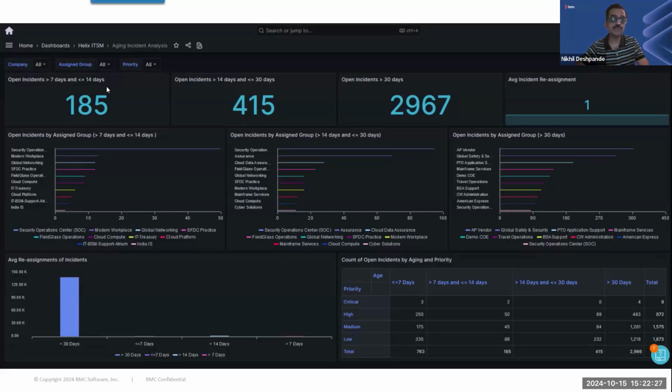How many incidents have been open for 7 to 14 days? How many have been open for 14 days to less than a month? How many incidents have been open for more than a month? So all of these metrics will help service desk management teams understand the volume of work in progress. Next, you want to see a distribution of your open incidents. So, okay, now you want to take action on these 185 incidents. How do you do that? Where do you start? You want to see the distribution of these by assigned groups or support teams. That's what the next panel shows you. Likewise, for the second bucket, 14 to 30 days, and so on.